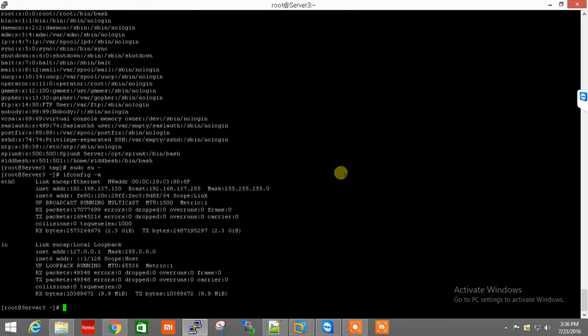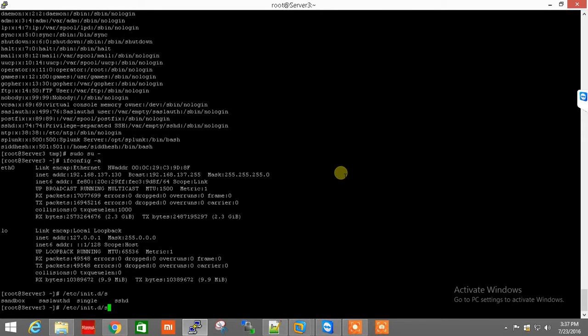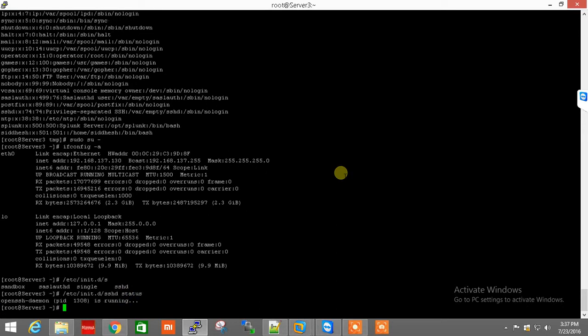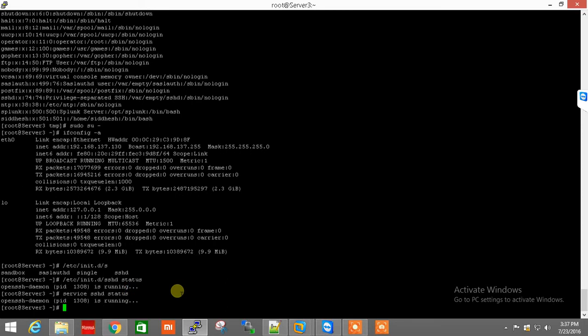Now you want to check which service is running. Suppose I have to check the Splunk service is running on my system. So /etc/init.d/splunk. Okay, I have to check the SSHD server. So /etc/init.d/sshd status. So OpenSSHD is running. Or service sshd status. So this will also give you the same result, that is OpenSSHD running.